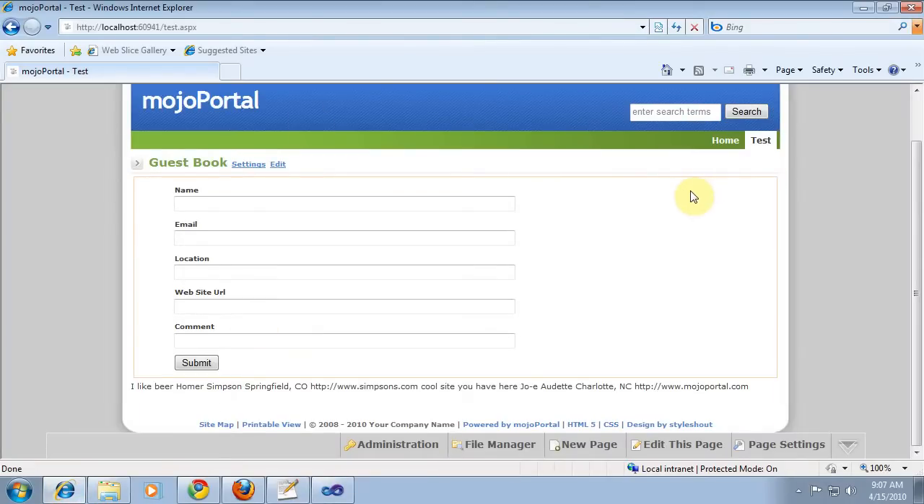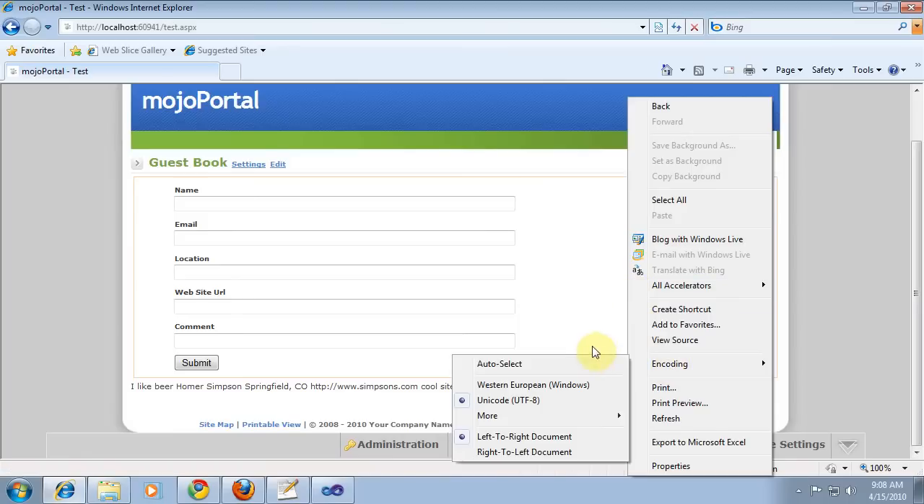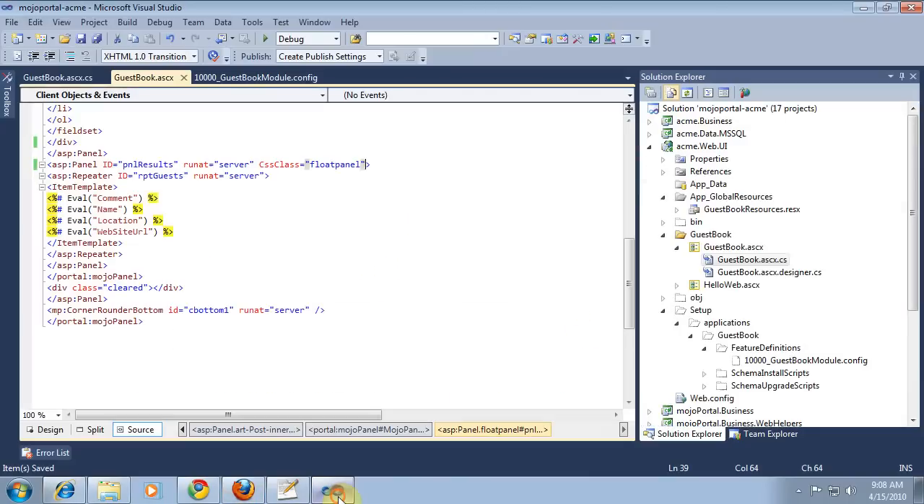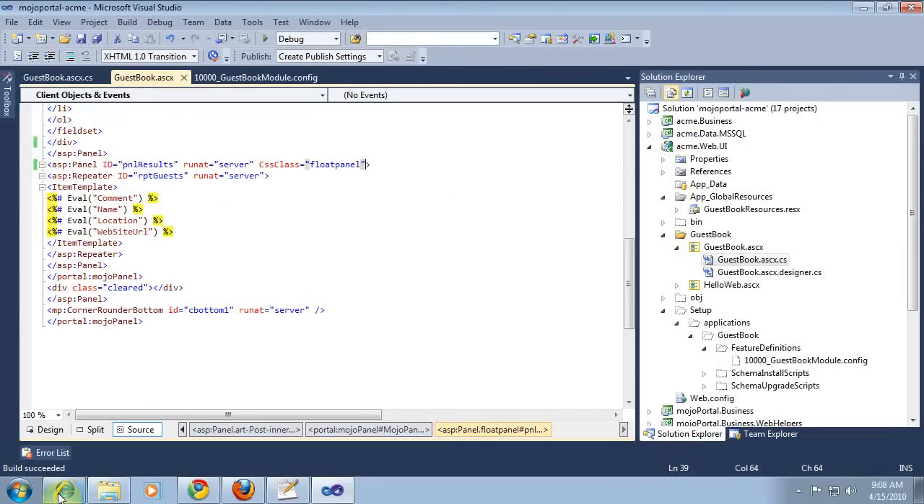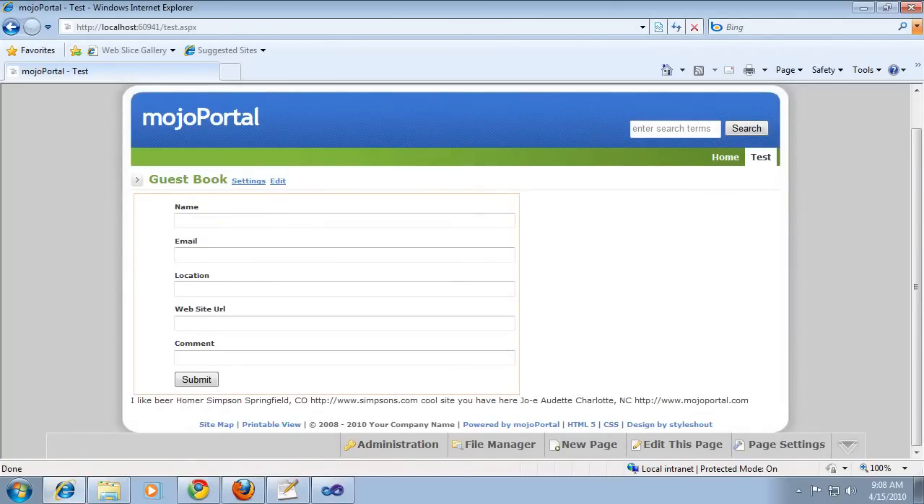Doesn't seem to have done anything. Oh, you know why? Again, this situation is whenever we change the markup or anything, we have to rebuild because it doesn't copy the file up to the web. And then we go back and refresh the page. And we can see that our field set is moved over there, but it doesn't seem like our bottom float panel has managed to float up to the top.